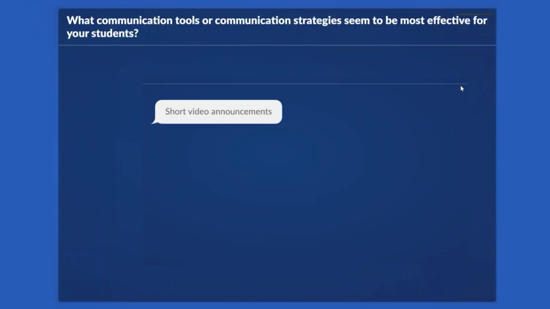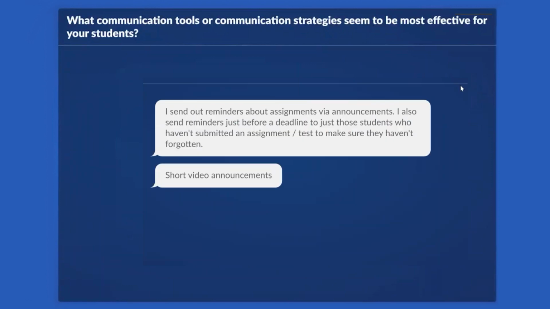Oh, I love that. Video announcements absolutely are strong points for them. Thank you. Yeah. Regular announcements so that they know to expect them, but video announcements are a very effective one and easy to do in Canvas. We can set it up through Canvas itself or use Screencast-O-Matic. Reminders about assignments through the announcement, and send reminders just before the deadlines to make sure that they haven't forgotten about it, or if it hasn't been submitted because they have a question, that you're available to respond to those questions. Yeah, absolutely.